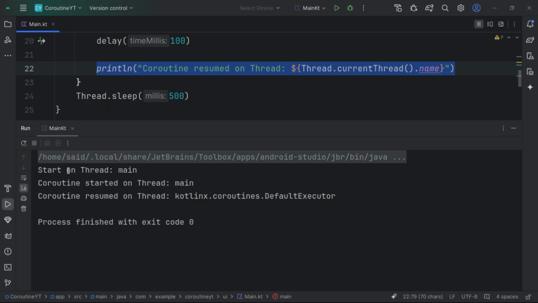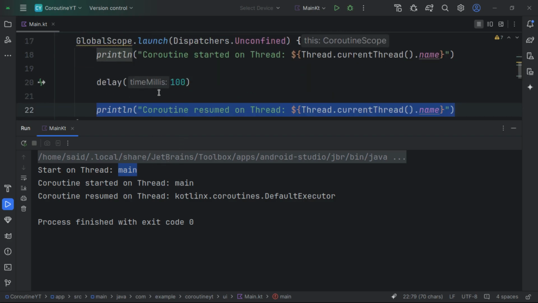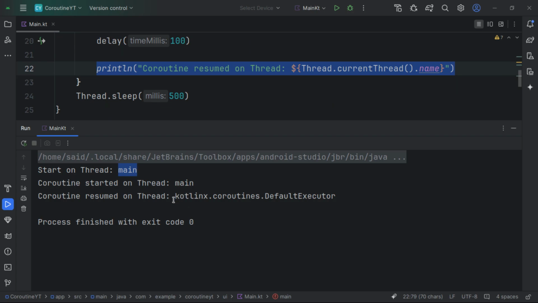So our file has finished executing. You can see first we are starting from the main thread. So we're printing here the start, which is going to be the main thread. Then the coroutine is going to also open up here the scope. Then we are still in the main thread. But after we perform a suspend function, you can see that we are shifting to another thread that is the default executor.